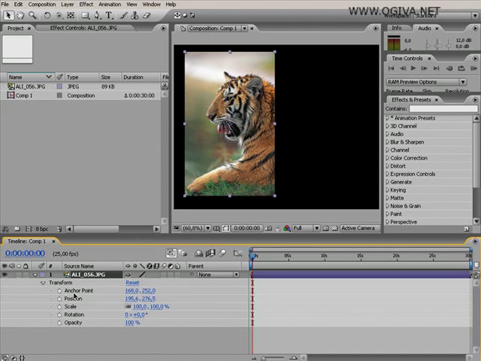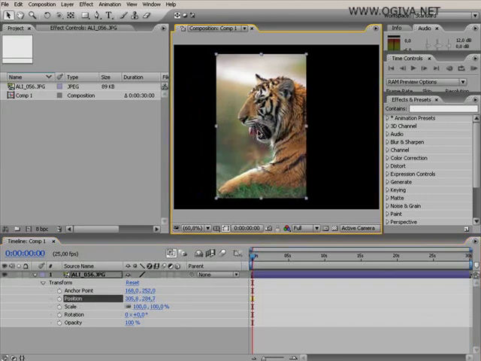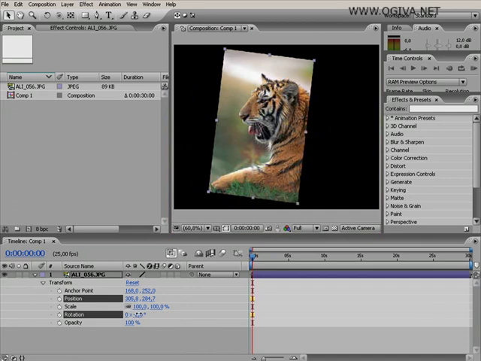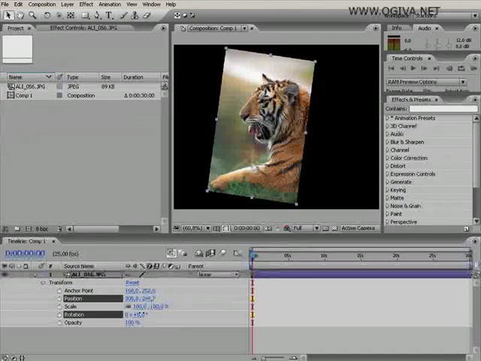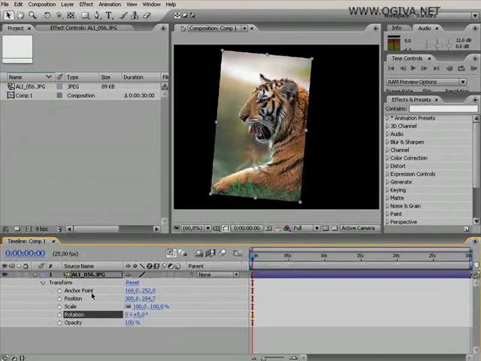The first option is the anchor point. The anchor point is the reference point of any transformation we are going to do on this image. What does it mean? Right now, the anchor point is in the center of the image, at this point right here. So if we rotate this layer, we can see that the pivot point for the rotation is exactly its center, where the anchor point is.